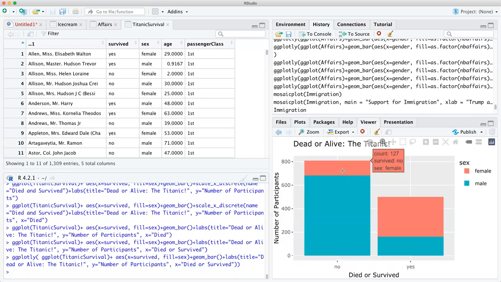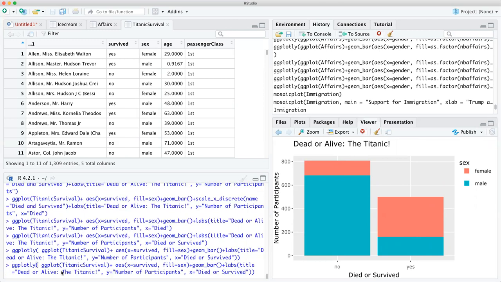And it is count. Oh, look at all the dead men. Oh, I don't like that. Look at all the men who did not survive. And look at the women who didn't survive. But look at all the women that did survive and the men. What do you know about that? And you can also do this with, actually, we could just put in the class, passenger class. So let's do that.